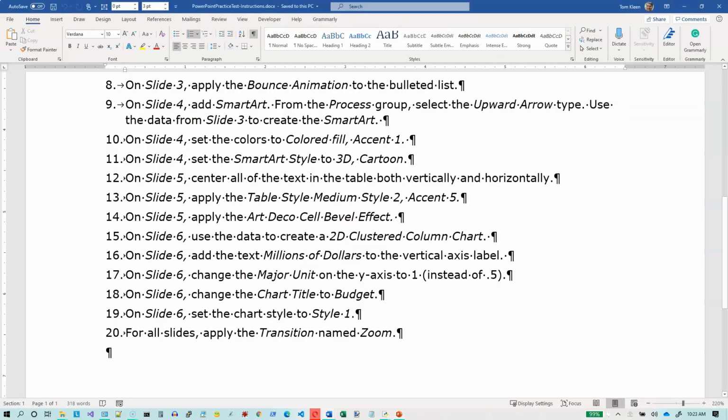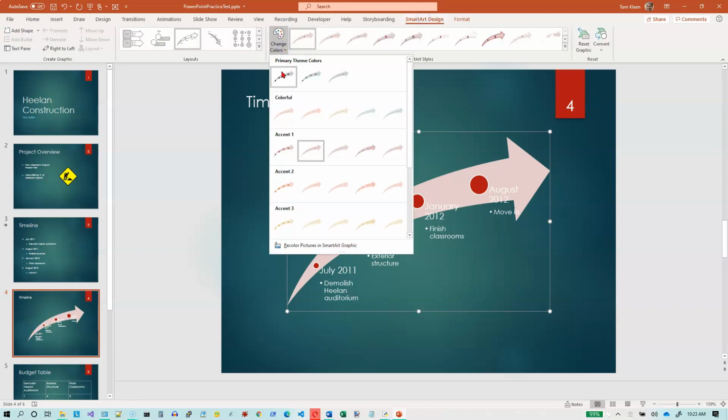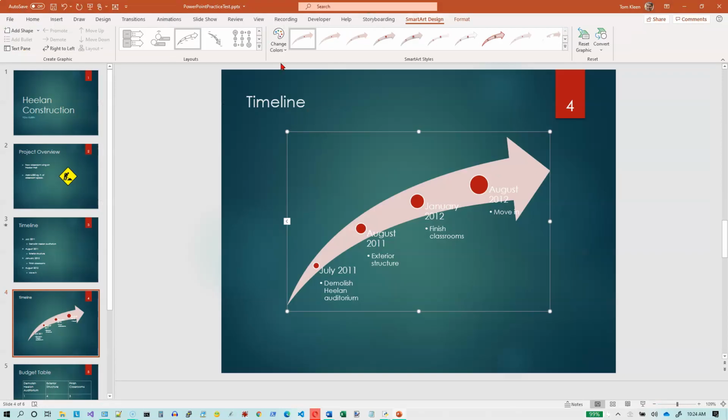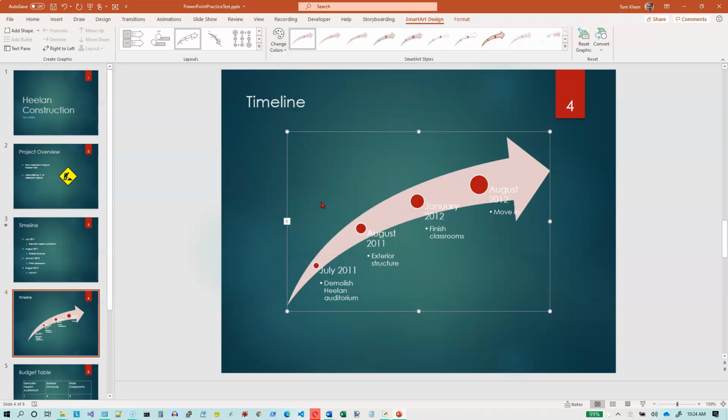Let's flip back over to Word here and see what we're going to do next. So set the colors to Colored Fill Accent 1, and then 3D Cartoon. So the colors on the SmartArt, let's go to SmartArt Design, and I think it said, what's that one? Colorful Accent Colors. Let me flip back over and see what it said. It said Colored Fill Accent 1. So let's see if we can find Colored Fill. Colored Fill Accent 1, there it is. Be nice if they were all labeled individually, but they're not.